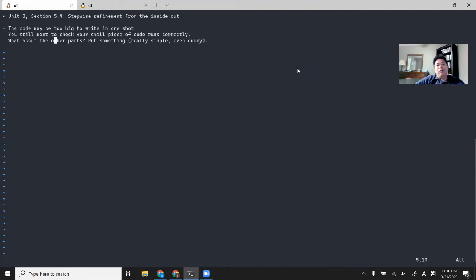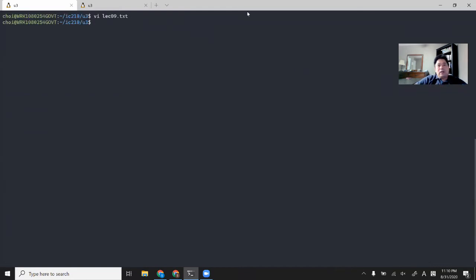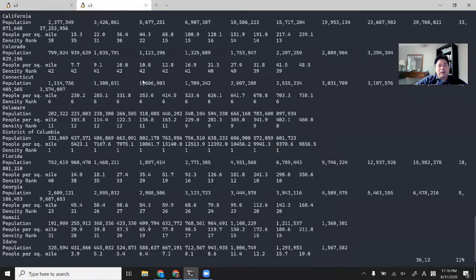The other part, what does that mean? It's a really large code and there are some other parts you haven't written yet. So the idea is you put something really simple, even dummy, so that it compiles. And that's enough for testing the code you just wrote. Okay, that's the idea.